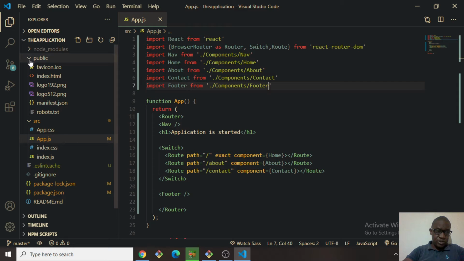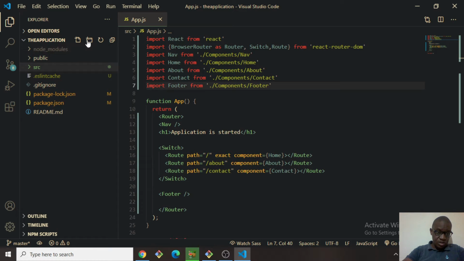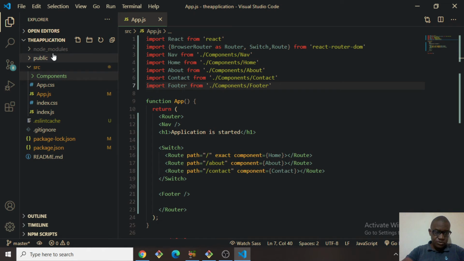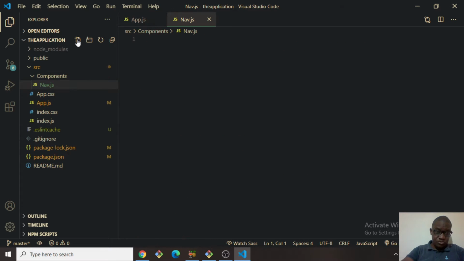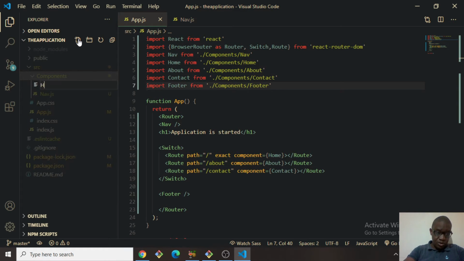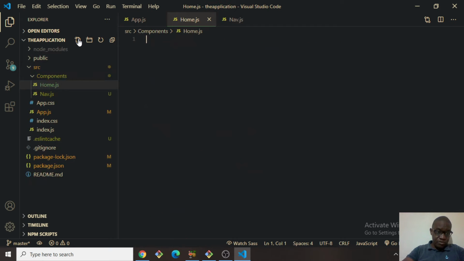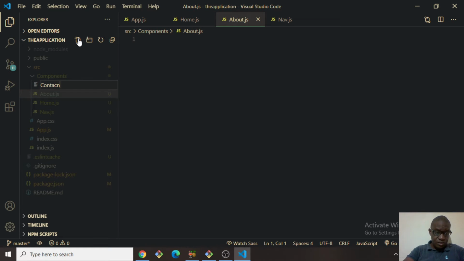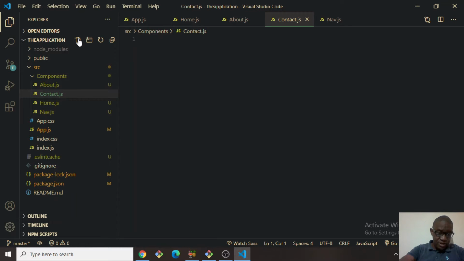So let's create a folder in the source folder, and we'll call this components. In that components folder, we know we need a nav.js. I'm just running from the top. A nav.js, a home.js, then we'll need about.js, and we need a contact.js, and we'll need a footer.js.